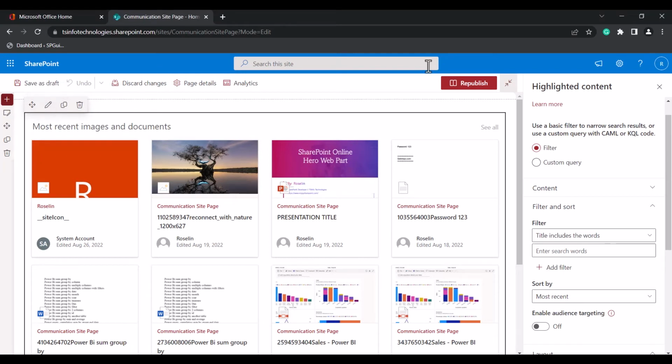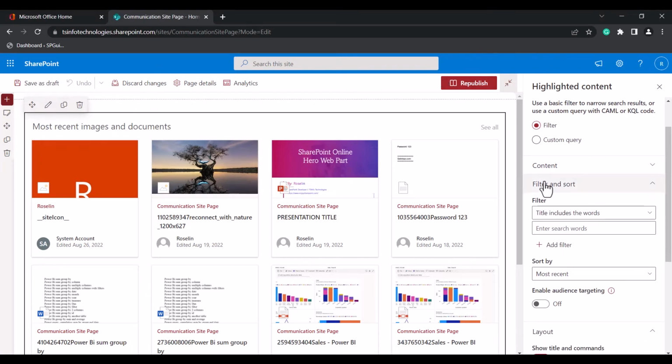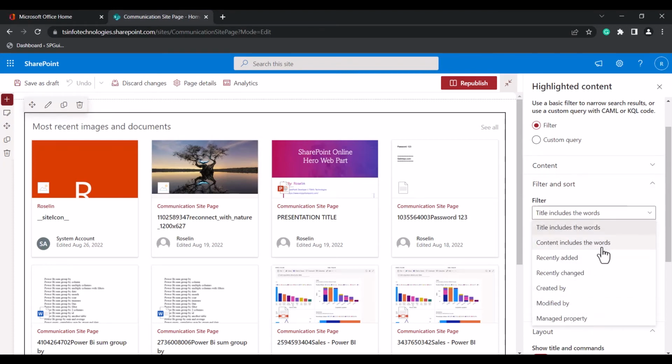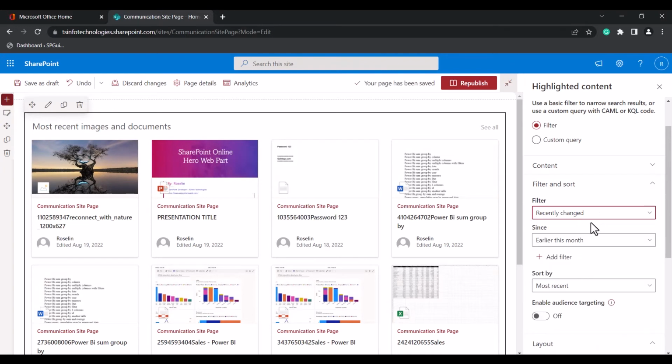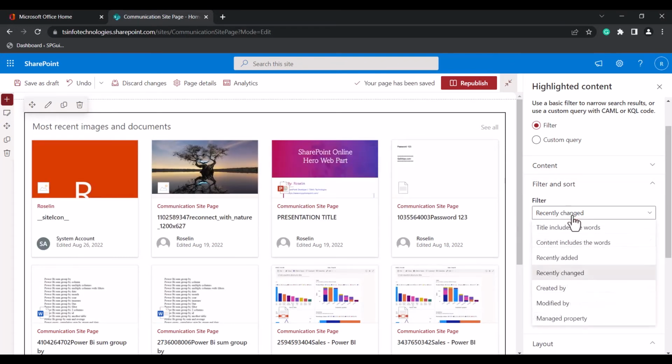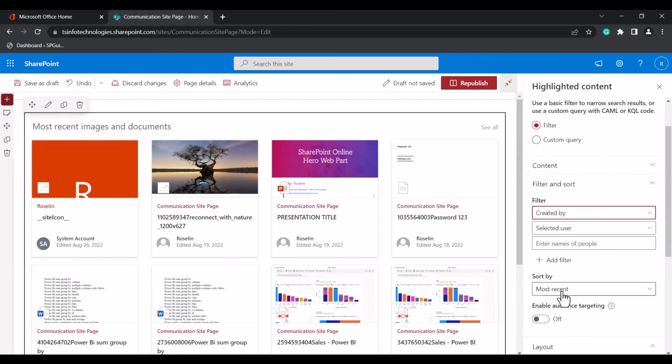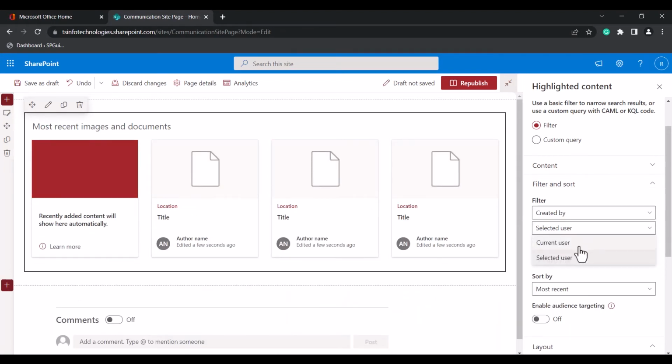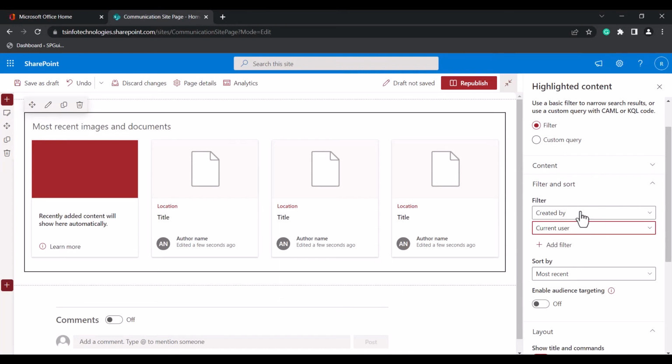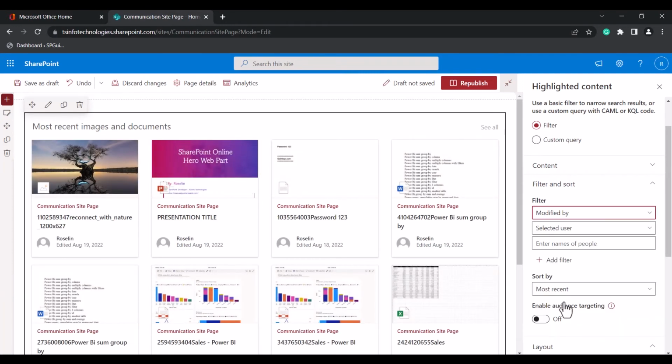So click on the edit web part icon. In the properties panel, you can see the filter and sort option presented over here. Under the filter section, you can see these options are available. One is title includes the words. It will search and display the data file dynamically in the highlighted content web part. In the same way, content that includes the words recently changed. You can see the web part is dynamically changing, and the created by option is there. And we can also select the user, like current user we can select, and modified by.